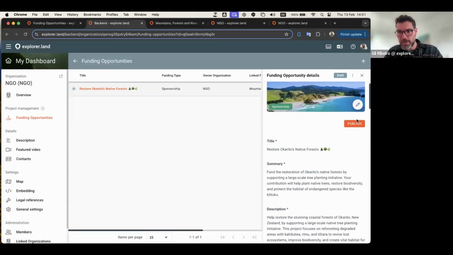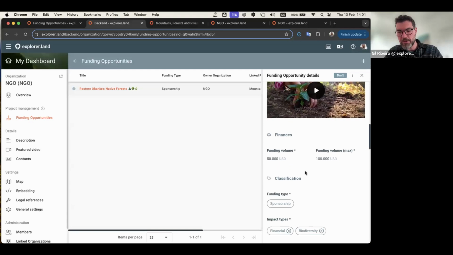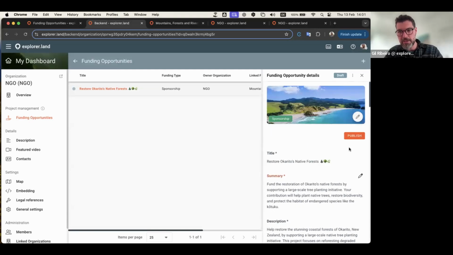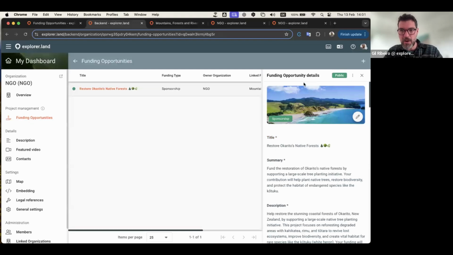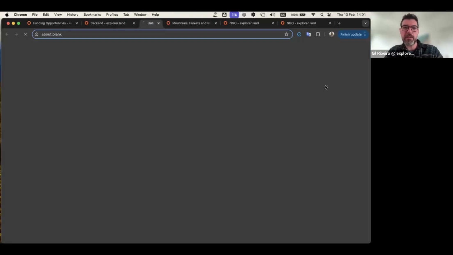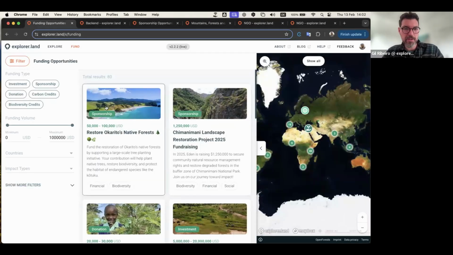Now the publish button is orange. If you don't fill out everything that is needed, it will stay grayed out, but there's an info button here saying what is missing. We did everything, so now we can publish. Now our funding opportunity is published. I can take a look at it like this. It appeared, here it is. This is our card.